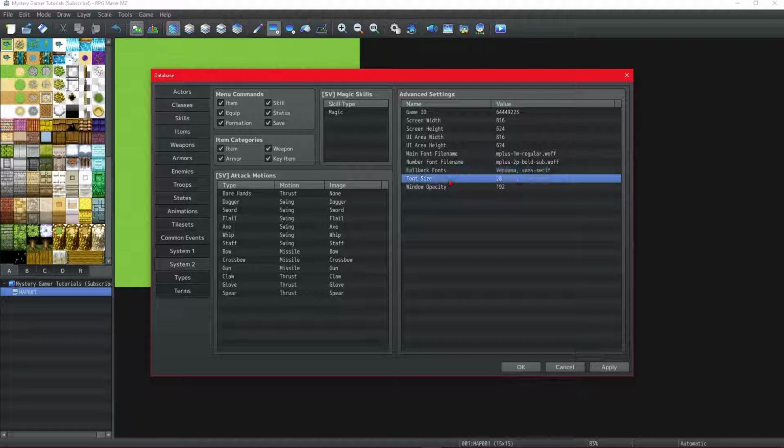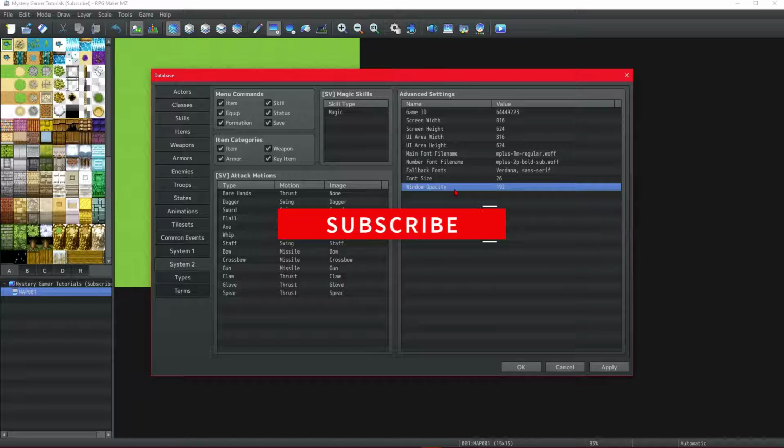And then you have font size, which is how big the font is. Just make sure when you change the font size, your menus are bigger too, so that the font can fit within the menu. And then here you have the window opacity, which changes how transparent or filled the window is.